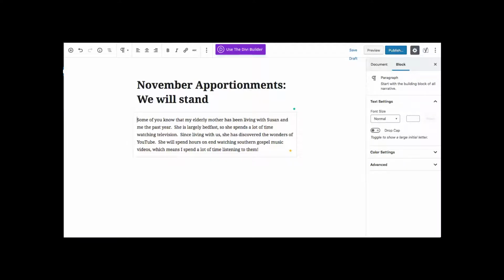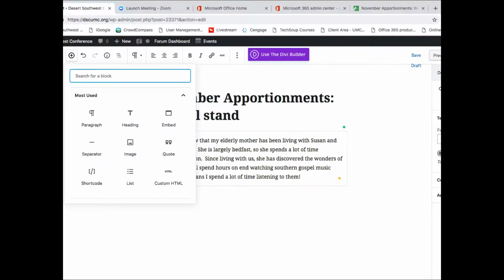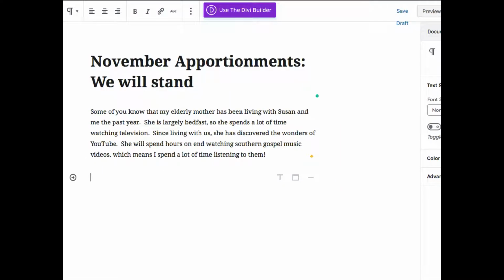Each time I start a new paragraph, I'm essentially starting a new paragraph block. Currently, we have a title block and a paragraph block. If I wanted to add something different, like an image, I can click on the circled plus sign button at the top left and add an image block. However, my article has more text, so I'm going to select the paragraph block. Okay. See, now I have a second paragraph block. I'll paste my next paragraph and continue.